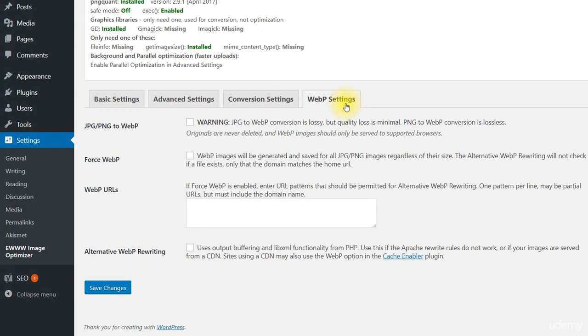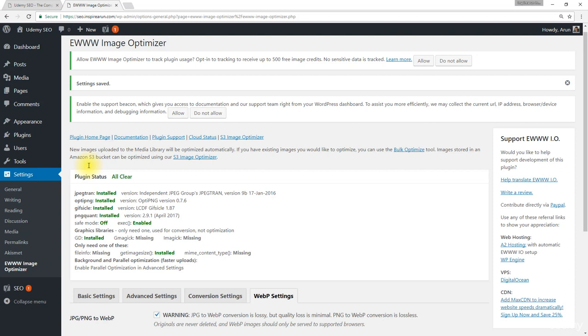Coming to web page settings. When you check this checkbox, the JPG or PNG files will be converted to another format called WebP. But the original files are not deleted, because when the user's browser doesn't support this WebP format, then JPG or PNG files are served. As said before, this plugin is for advanced users who want more customizability.